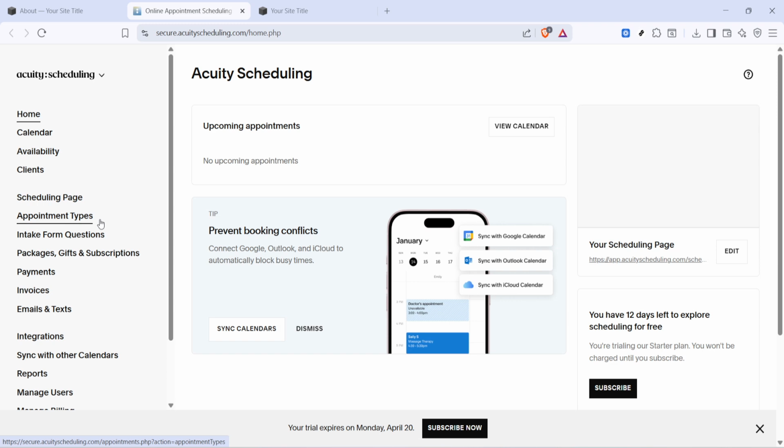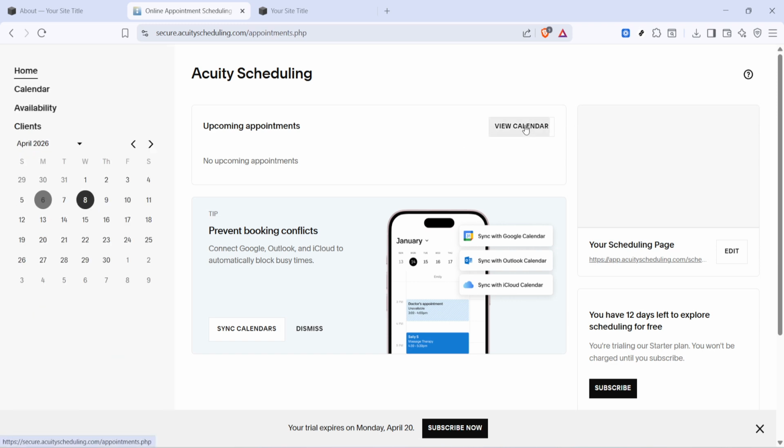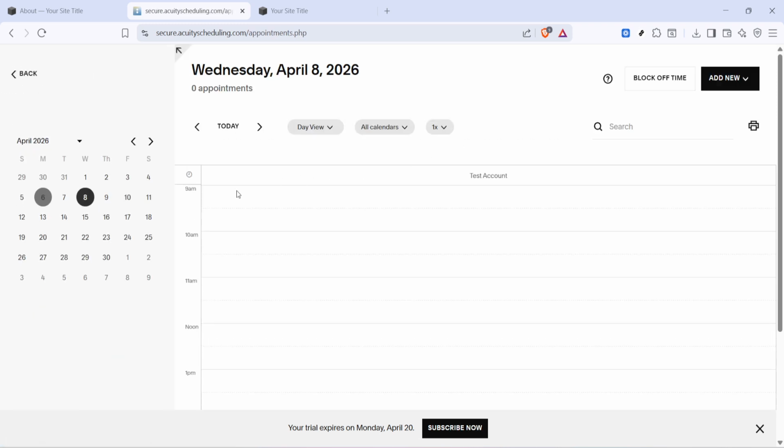Next, click View Calendar. This opens the main calendar where you can see your availability. You can switch between day, week, or month views depending on what's most helpful. As you look at your calendar, take a second to confirm the time zone displayed on the page so your time slots line up correctly with your availability and your client's expectations.